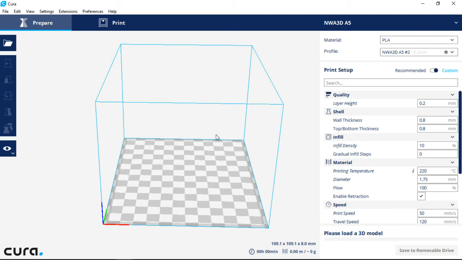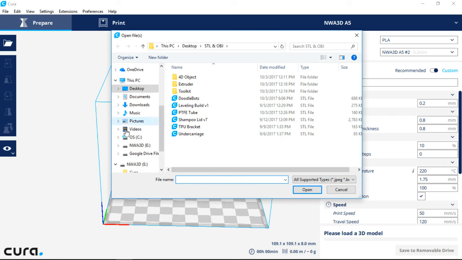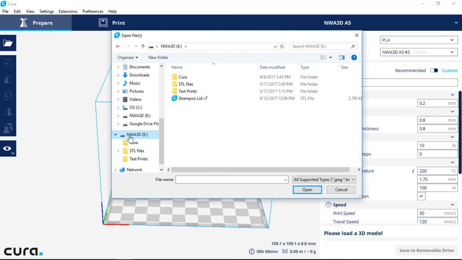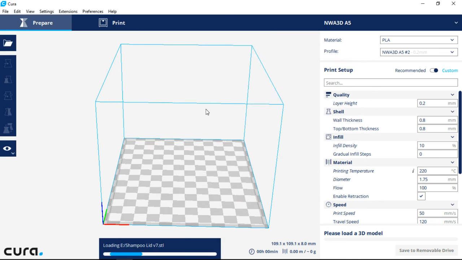And we can load in our file. So I'm going to click load file here in the top left-hand corner in order to bring in an STL file for us to slice before it goes to the printer. So once I click on STL file, I'm going to navigate to my SD card, which is named NWA3D, and I'm going to grab my shampoo lid.